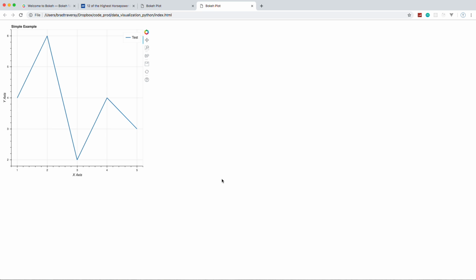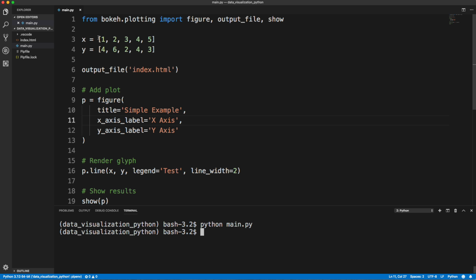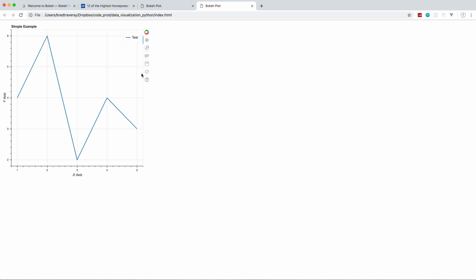And there we go. So it generated this index.html, and you can see that it's marking our data. So X is just 1 through 5, and then Y we have 4, 6, 2, 4, 3. And if we look at our graph here, our chart, we have 4, 6, 2, 4, 3. Okay, so it's marking that on the Y-axis, and you can see these are our labels that we added to the figure. And the title is up here.